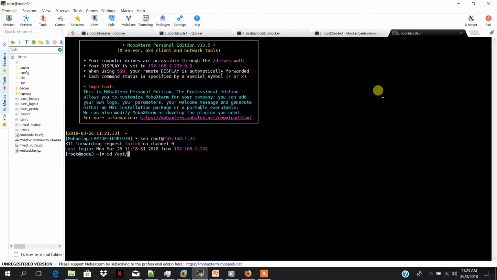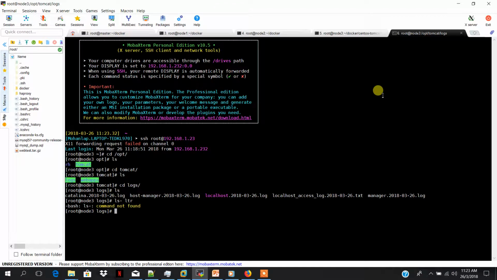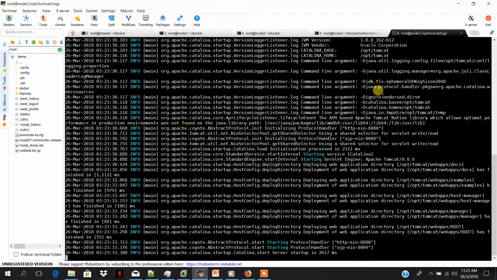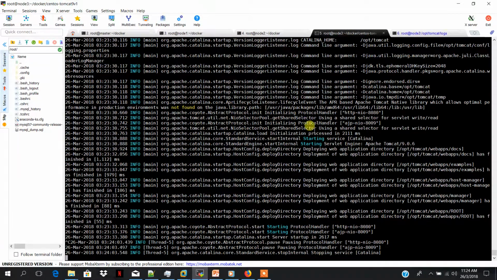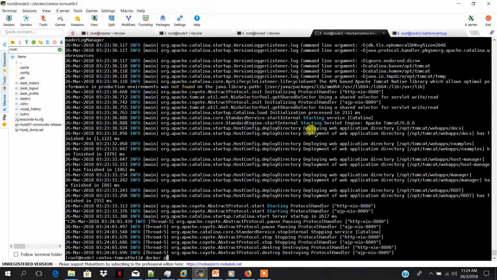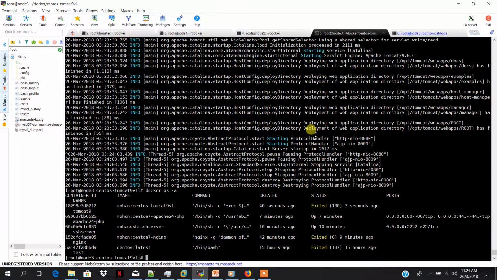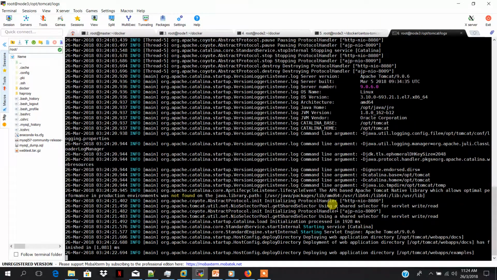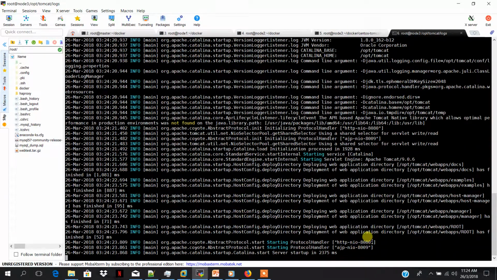So cd opt, logs. I can see all my recent files here. And let me close this one. So now Tomcat is stopped. Tomcat is stopped. I have to start Tomcat. Start tomcat9. Yes. So you can see Tomcat is getting started successfully and it's up and running.